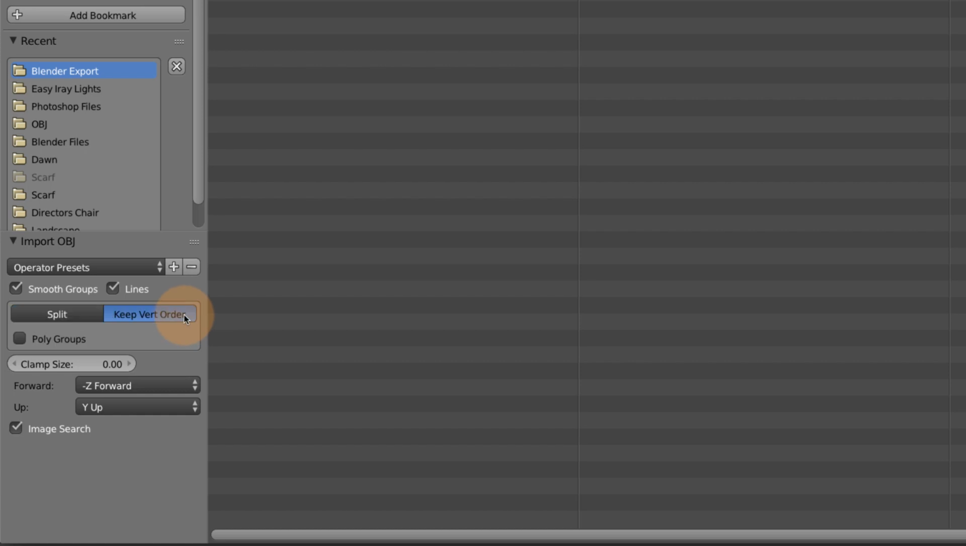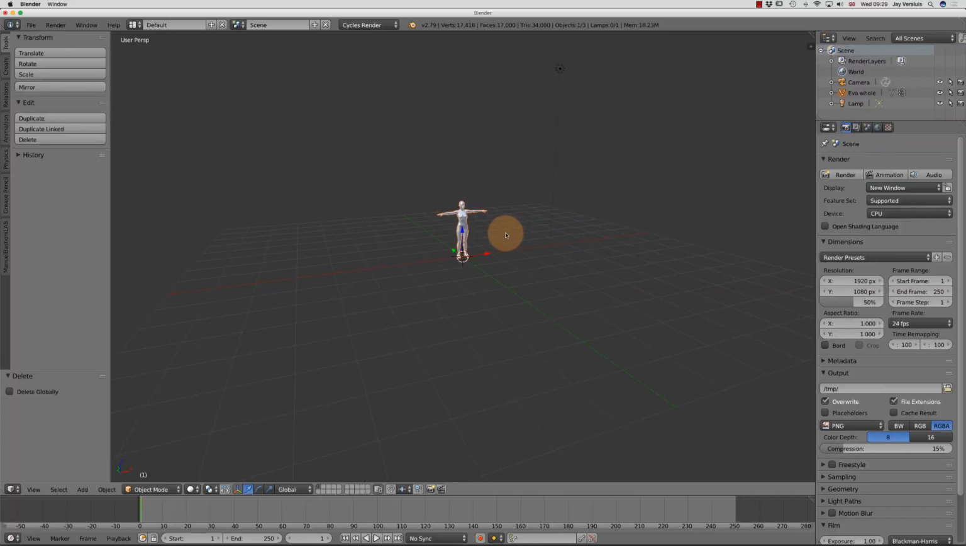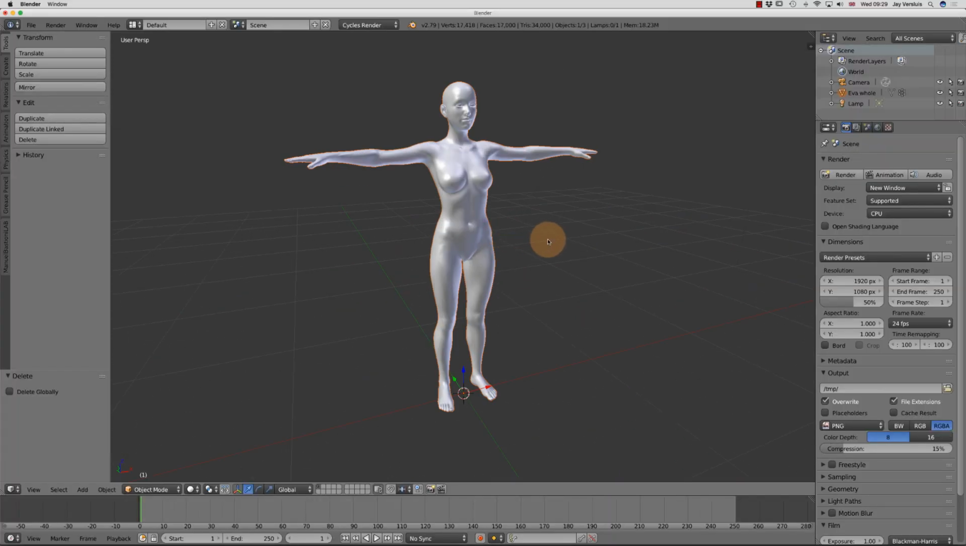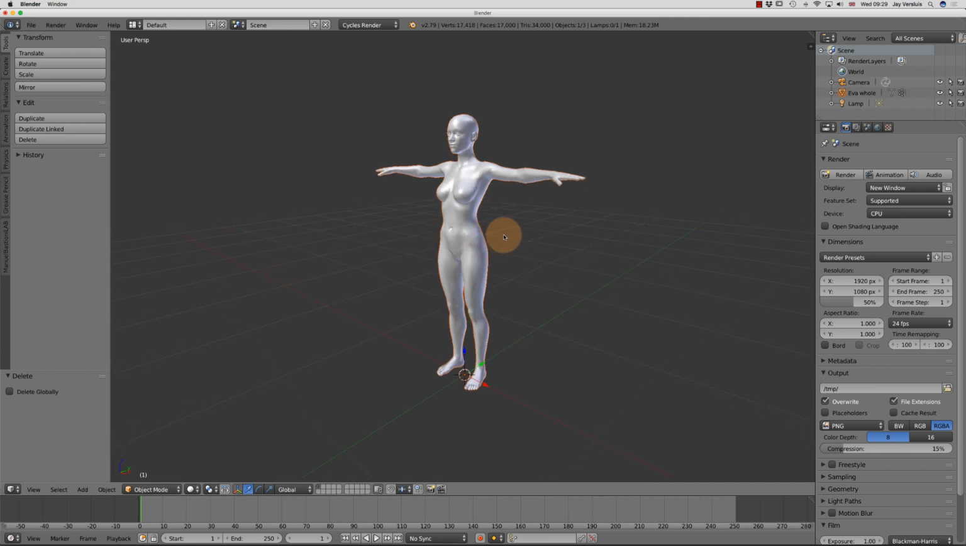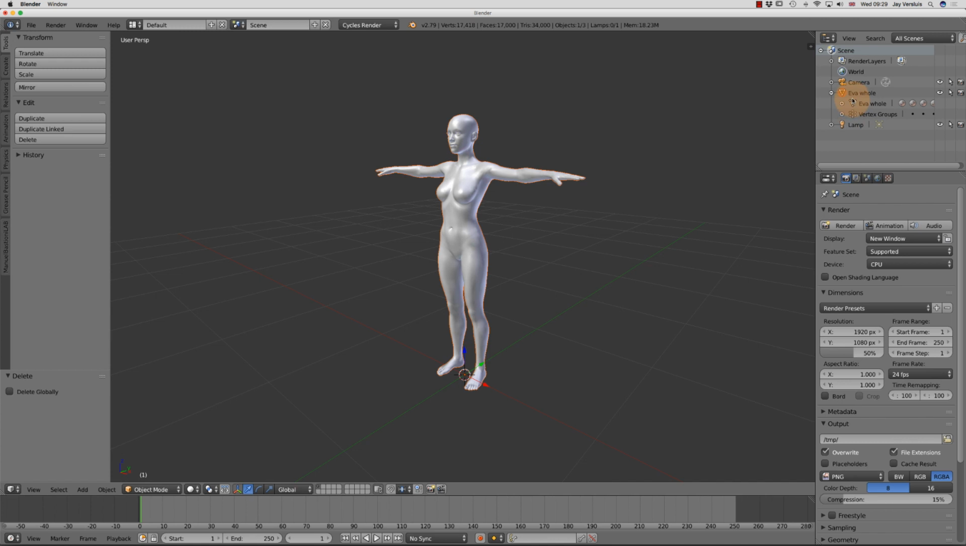And under Keep Vertex Order, I just want to make sure that polygroups are selected. Everything else can stay the same, so forward minus Z forward and up is Y up. Hit Import OBJ, and in an ideal world, well, there we go, that is Eva. And in the outliner we can see we only have one Eva, which is Eva whole, and that's really all I want here. Great.